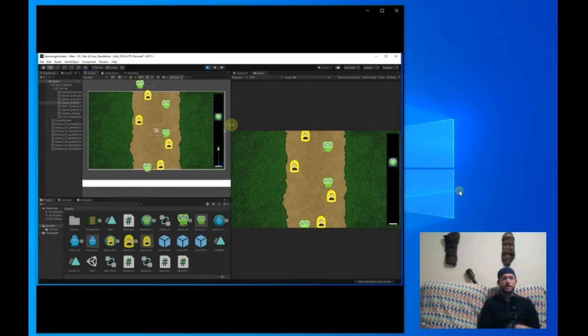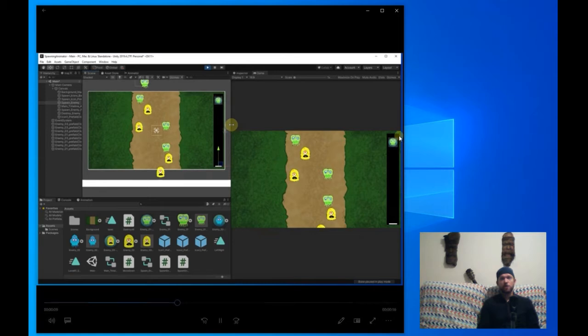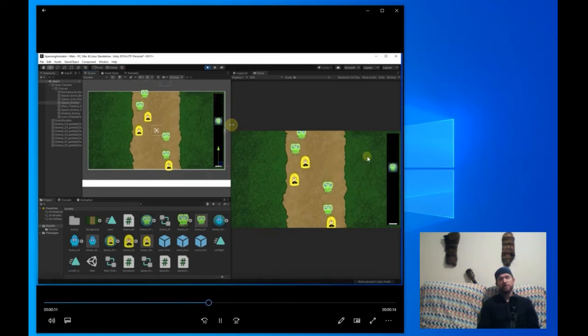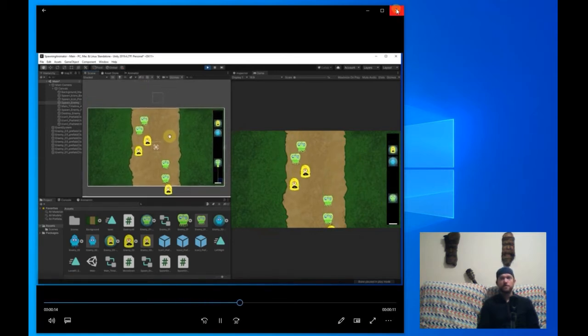Today we're in Unity and we're spawning enemies using the animator, and we've got a timeline preview like you might have in a tower defense game. So let's get started with it.